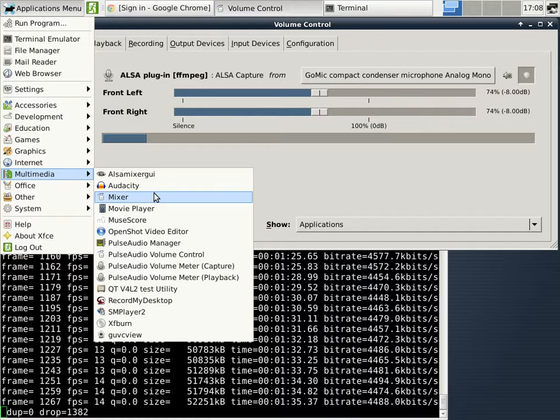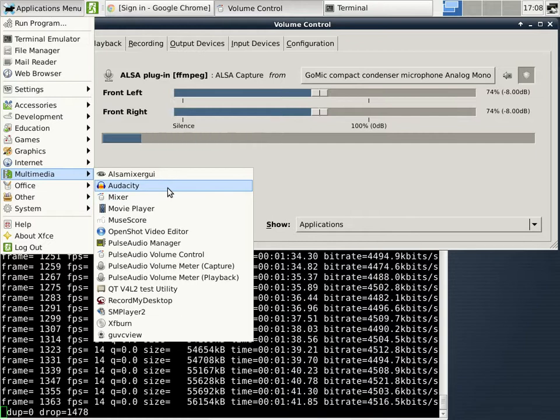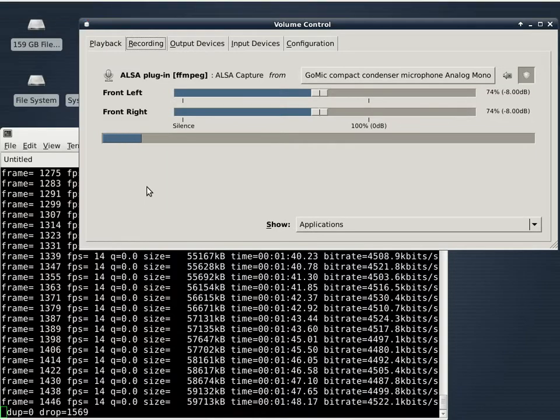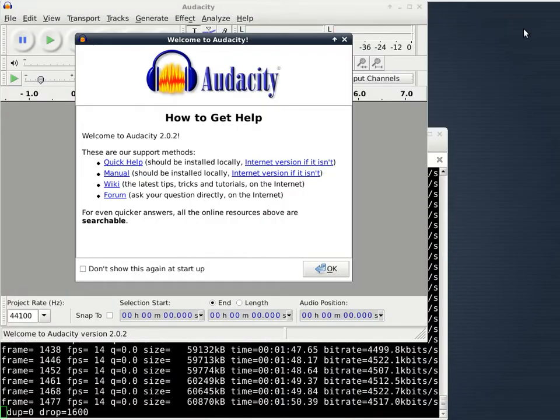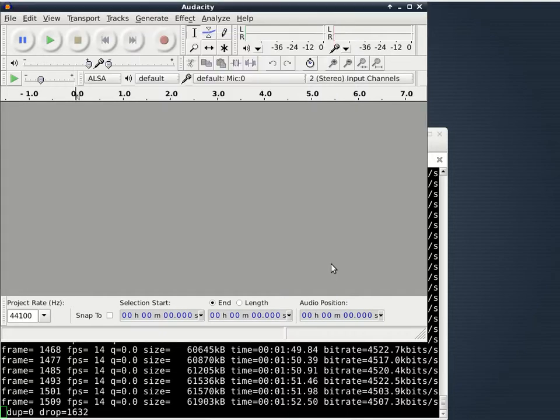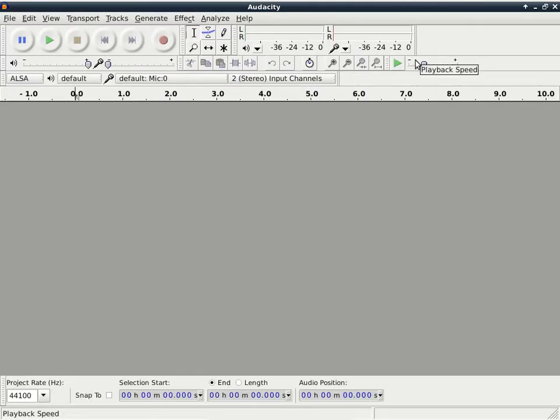So we'll go ahead and look at some of these software, which I think some of you will find useful. We'll just go by alphabetical order here. The first one is called Audacity, A-U-D-A-C-I-T-Y.